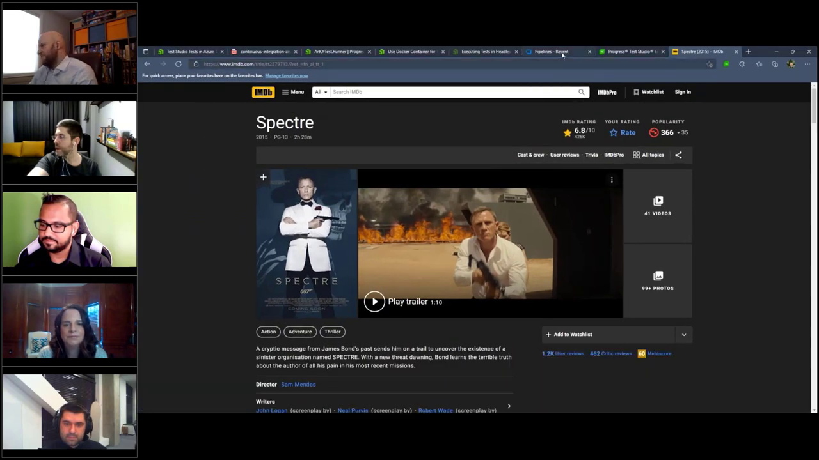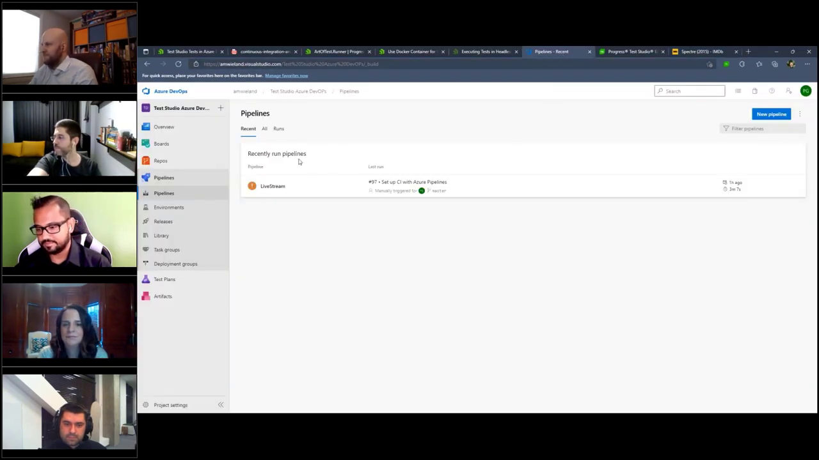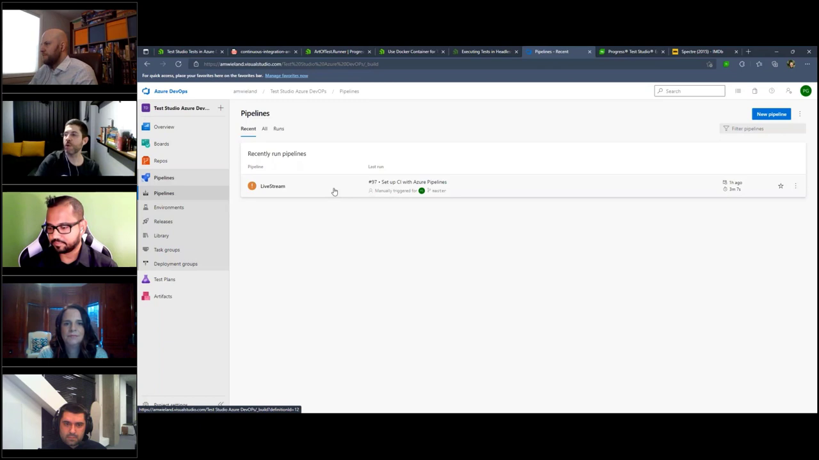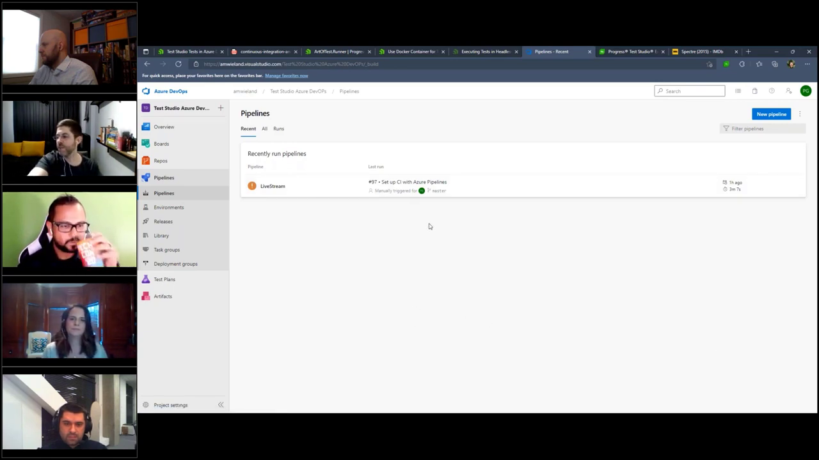CI/CD environment. In our case, I have Azure DevOps pipelines. More or less, the setup is the same. In the case of Azure DevOps, you need to have an environment, a physical or virtual machine, where your DevOps agent will reside, be it hosted or self-hosted. We support both of the solutions. And again, the Test Studio runner. They need to be on the same environment and nothing more than that.